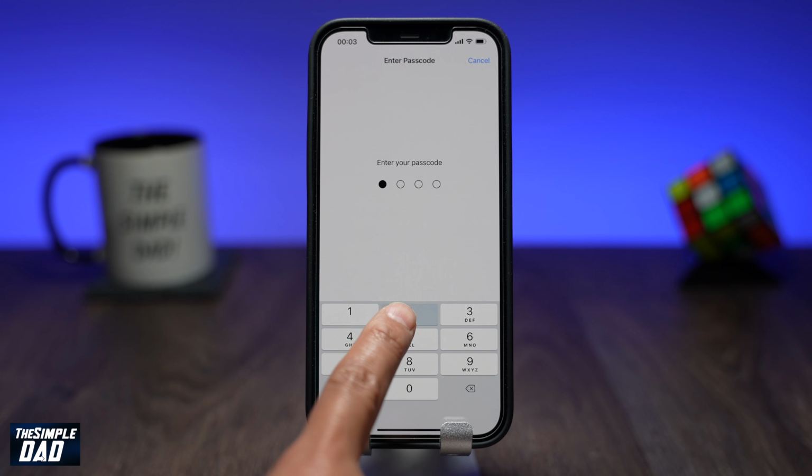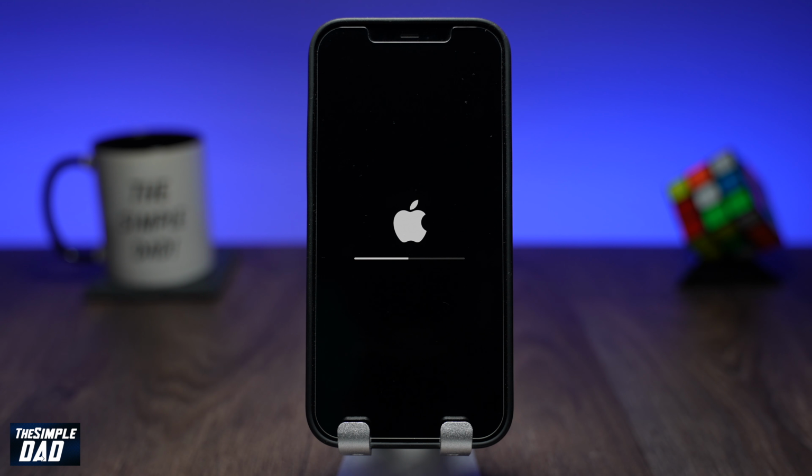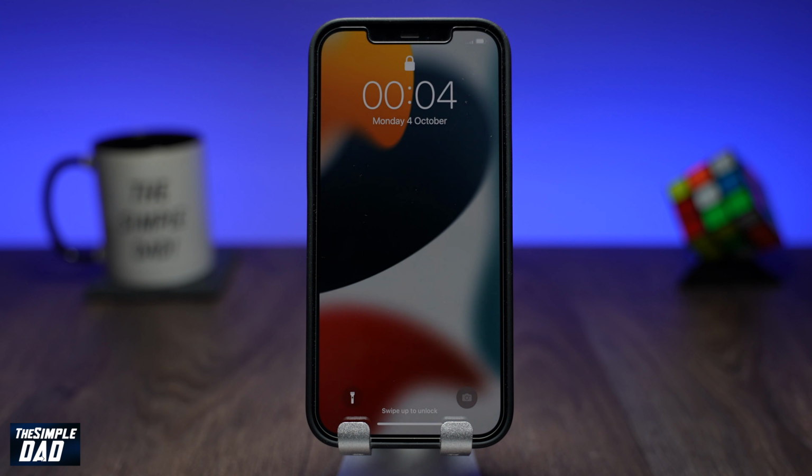The iPhone will ask you for a passcode if you have one set. Once you enter in that, the iPhone will then ask you one more time. Go ahead and tap on Reset Network Settings. The iPhone will go ahead and restart and reset your network settings. The iPhone will then start back up and then will bring you back to the lock screen.